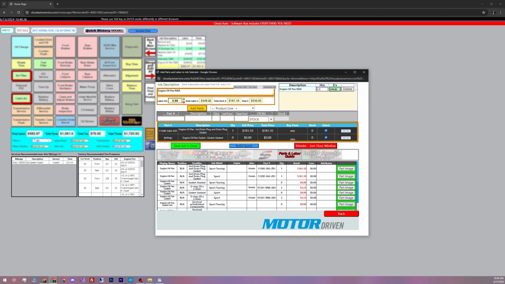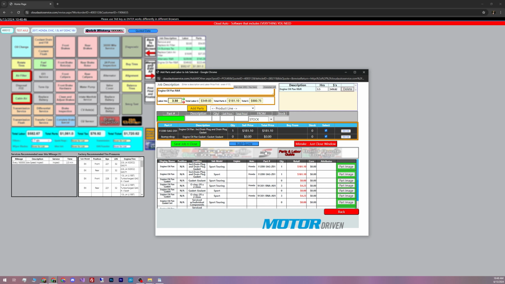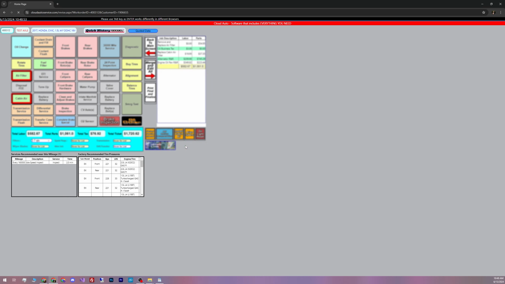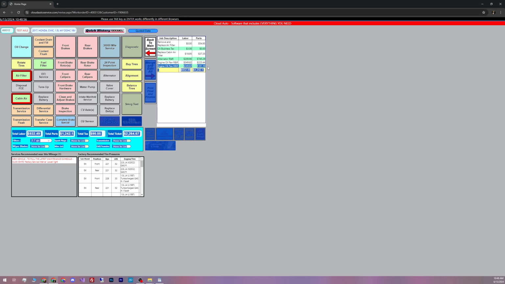You can also adjust the information of the parts by clicking the Edit button on the part in question and change the information to fit what you want. To save the parts and labor to your job, simply click the green Save Job and Close button, and you can see the parts and labor have been added to our itemization list in the top right.